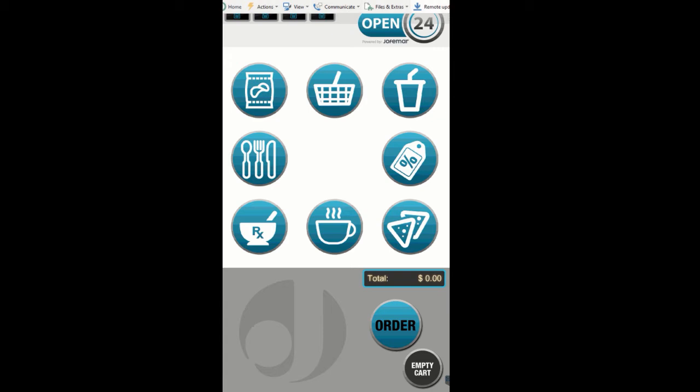So once you log into TeamViewer, you're gonna get this on the top. You're gonna get Actions, View, Communicate, Files, Extras. And I'm gonna use two tools. I'm gonna use the TeamViewer app to remote control, and I'm going to use Dropbox to download the images into the actual machine.